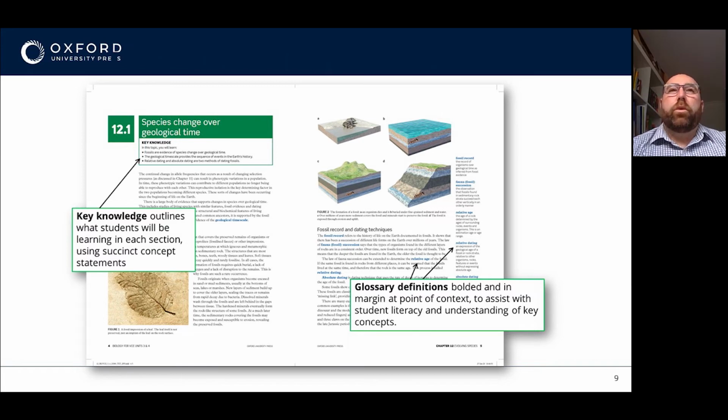So when we go into each of the chapters, it's broken down into different topics, and that's to help with that linear teaching, that scaffolded approach as you're progressing through each of the chapters, and that knowledge and application of knowledge for each of your students as they move through as well. The key knowledge outlines here what students will be learning in each section as well. So again, relating back to what the study design is asking them to learn and to know.